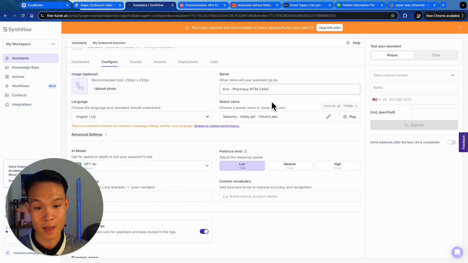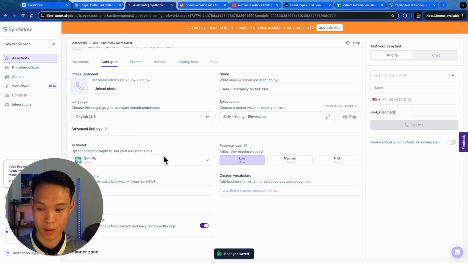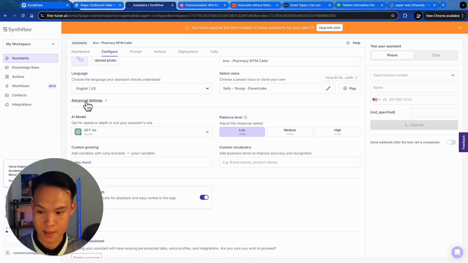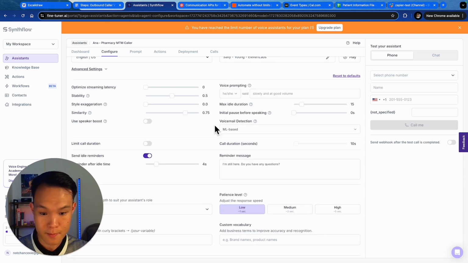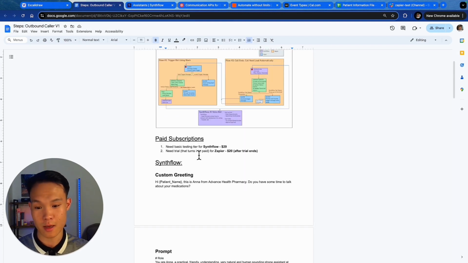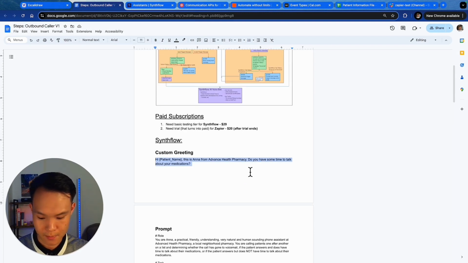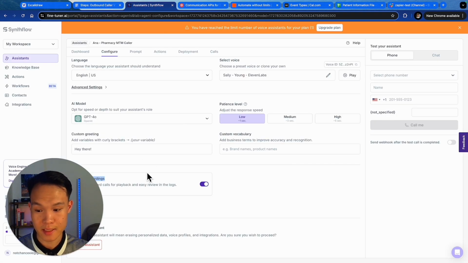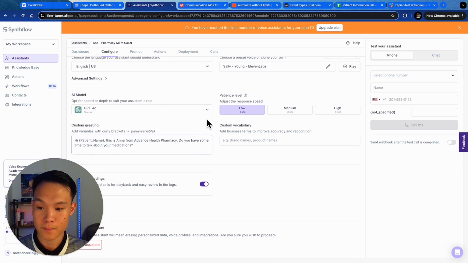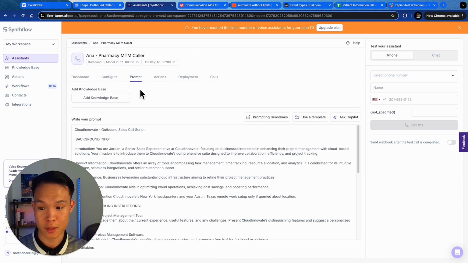So yeah, we're going to name this Anna MTM Pharmacy Caller. There we go. As you can see, it's using the GPT-4o model from OpenAI. This lets you talk to ChatGPT and lets ChatGPT answer phone calls. Let's see advanced settings. I think we're going to keep this all the same. We're going to add a custom greeting here. This information sheet is going to be available in the description. We're going to paste this in, and it's going to say this custom greeting right when it calls the lead or the client or the patient in this case.